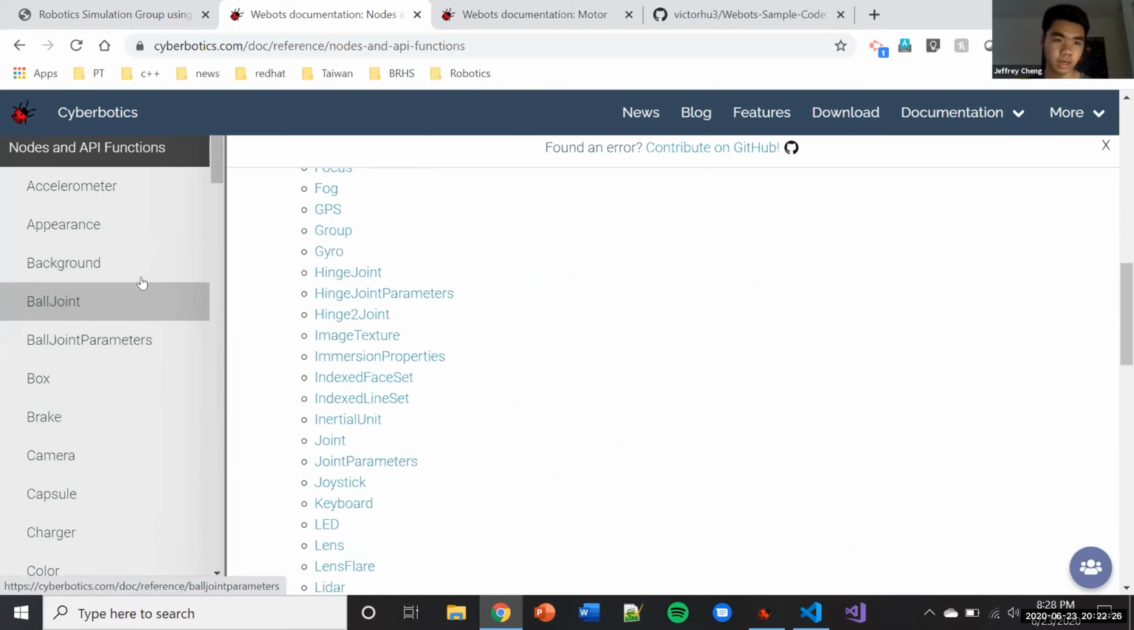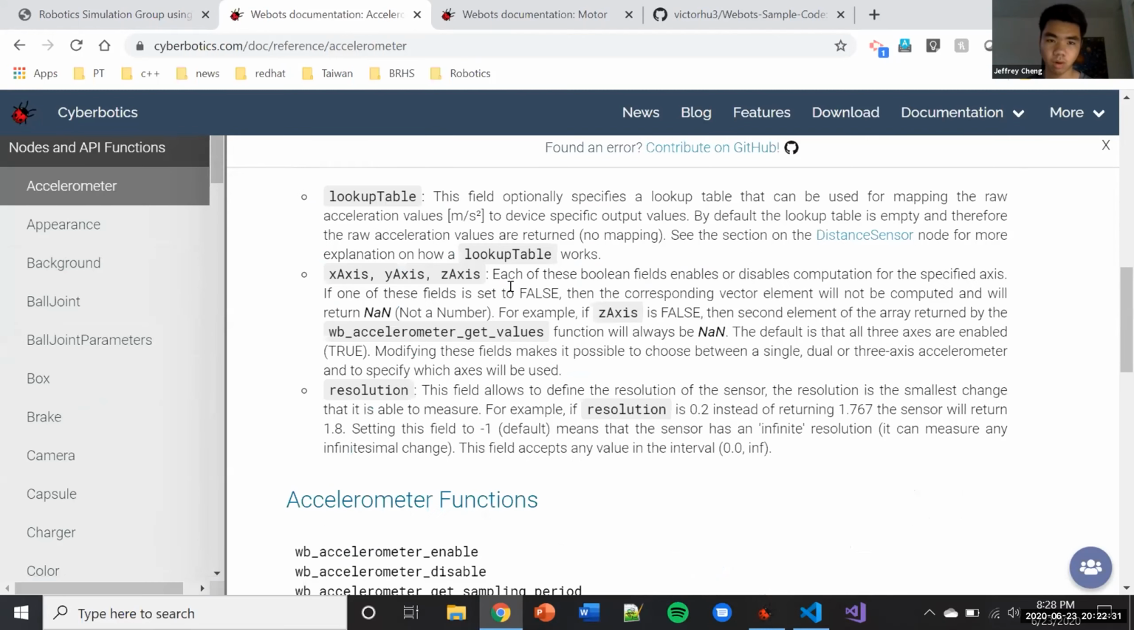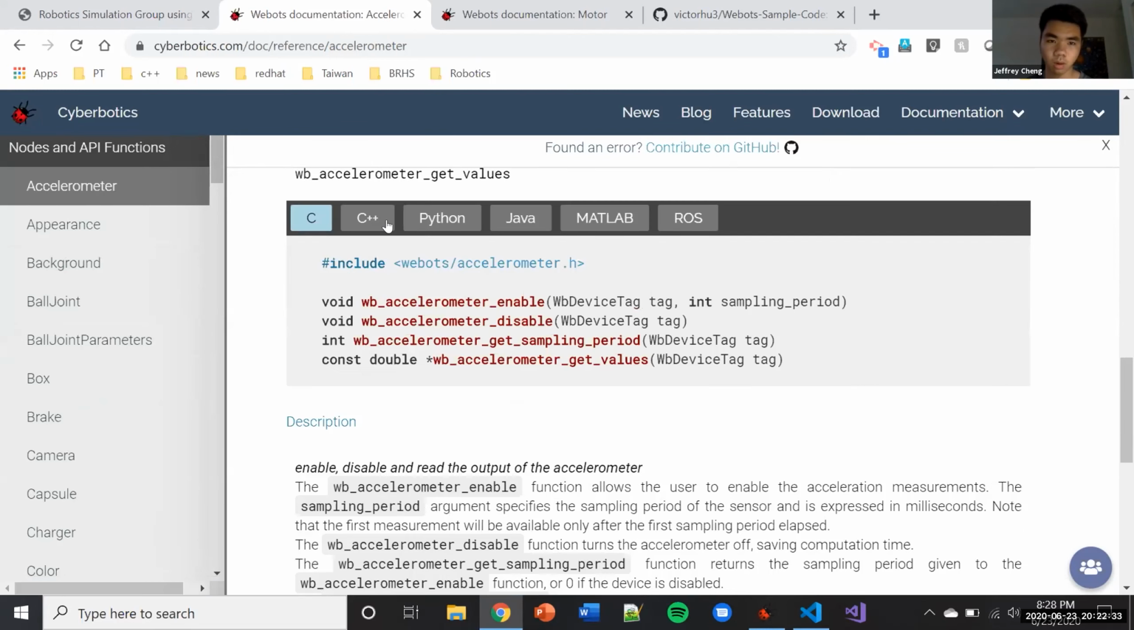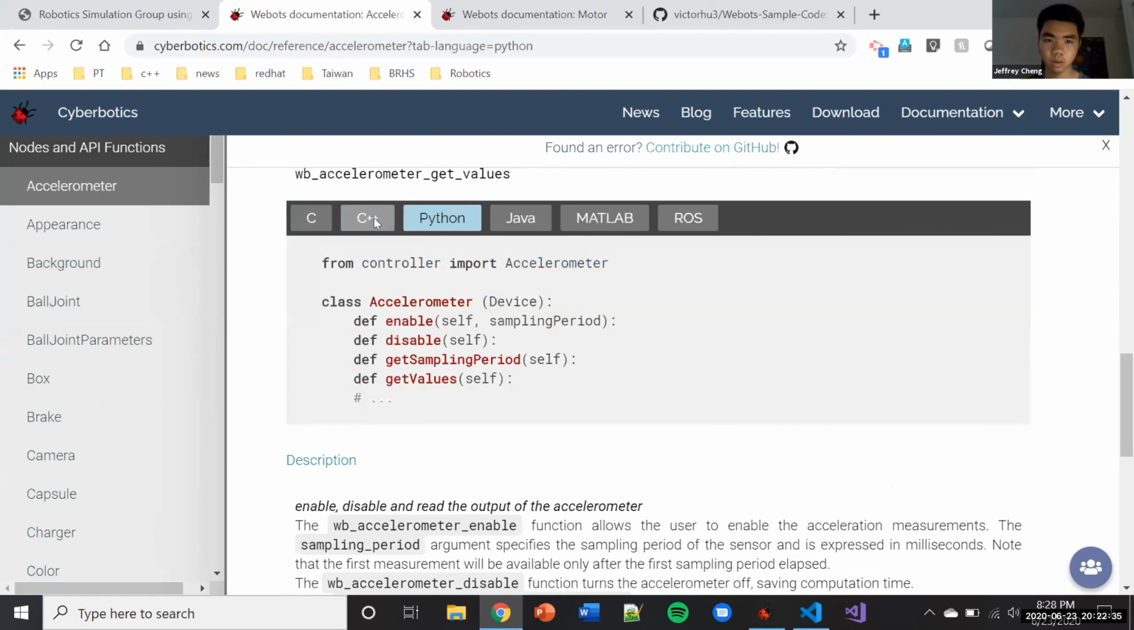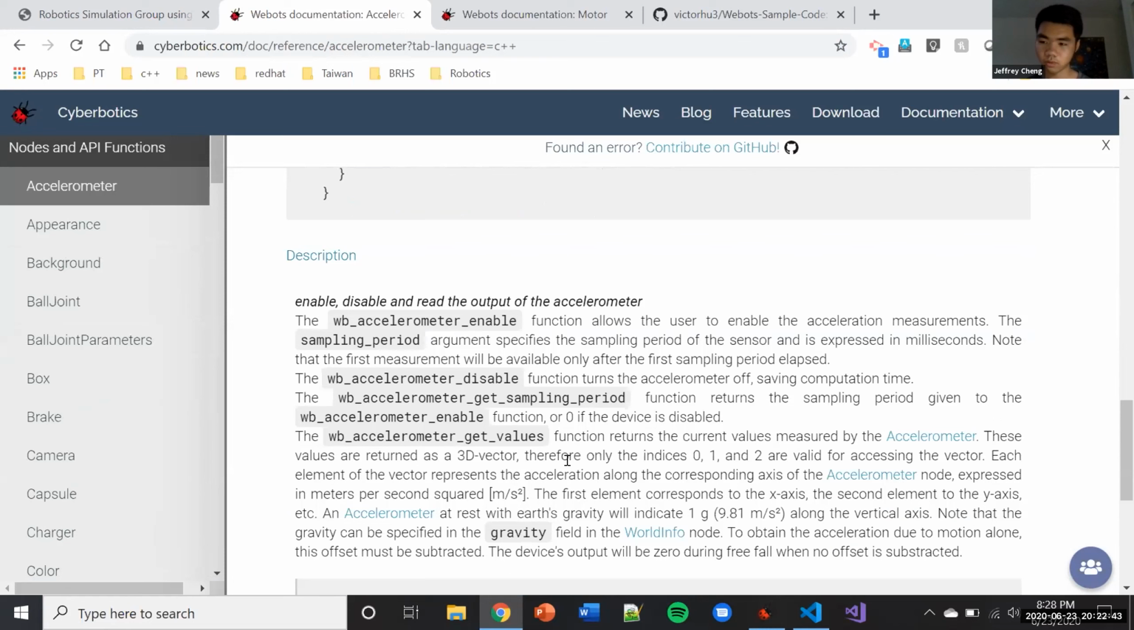For example, let's say I wanted to learn about the accelerometer. I could go to accelerometer, and they have all the information that you need in all the different languages. So if you have any questions or you need to figure anything out, this is the place to go. Now we're going to turn it over to Victor so he can talk about motors.